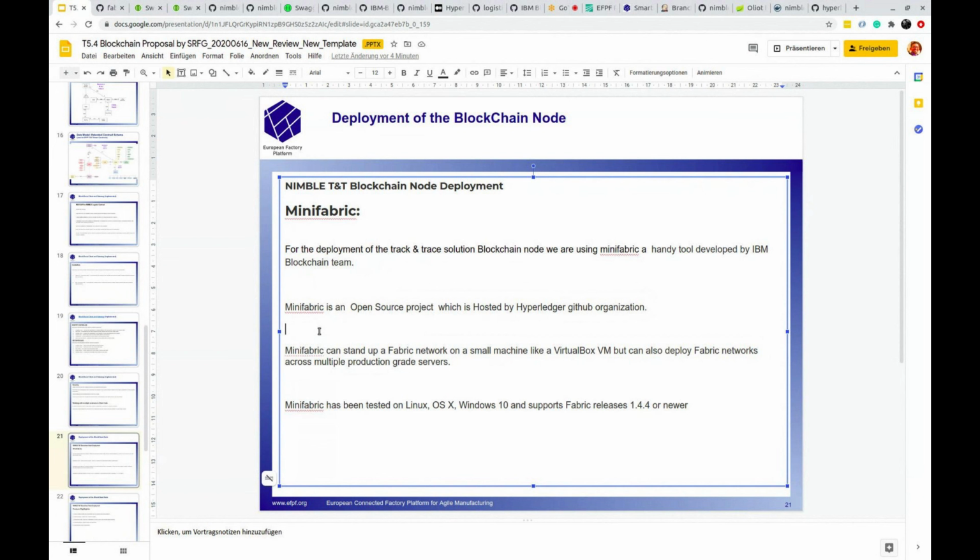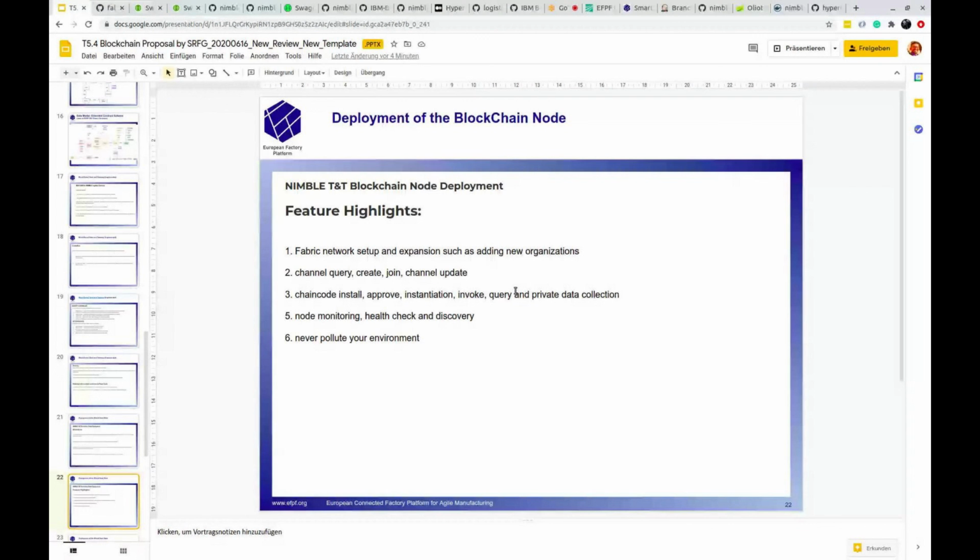As I said, MiniFabric can stand up a Fabric network on a small machine like a virtual VM, but can also deploy Fabric networks across multiple production-grade servers. Also, MiniFabric has been tested on Linux OSs and Windows 10, and supports releases 1.4.4 or newer, which means it supports our use case as well, because we are using 2.0.0.